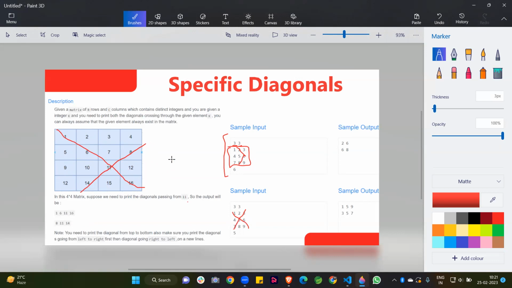So guys, how can we solve this question? First of all, we see the approach of this question. After that, we write the code. First of all, we iterate the loop from the first element to the last element. And when we find our given element, like element k, which is 11 here, at that time we store the i value and j value of the element.